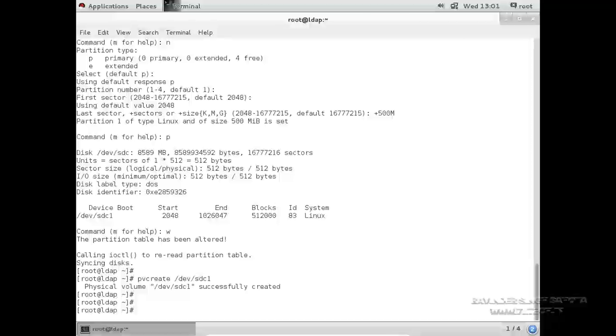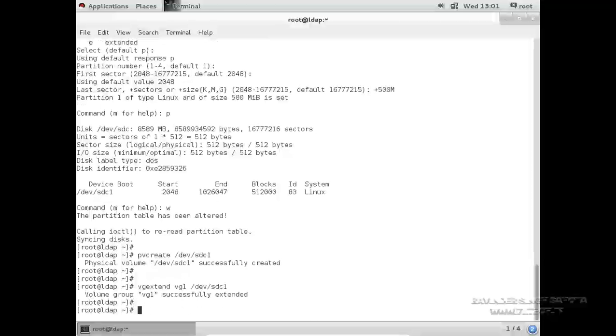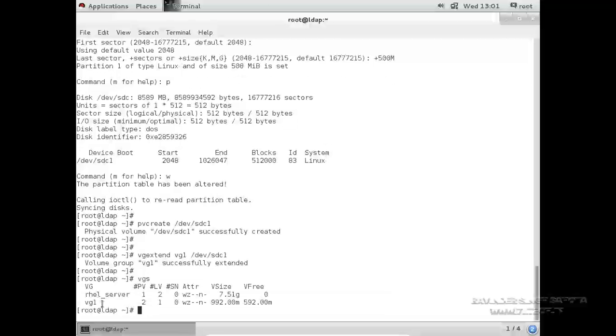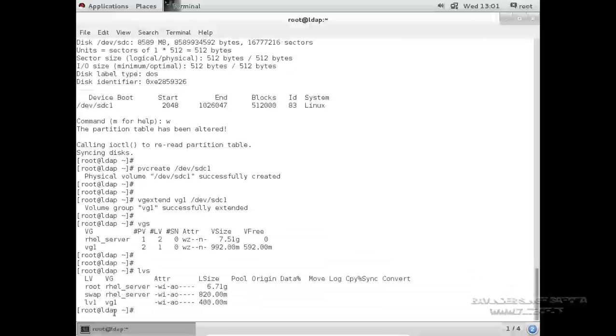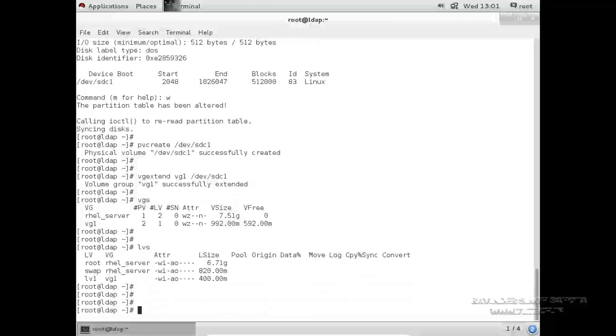Let's add this physical volume to our existing volume group vg1, from which we created our mirrored logical volume earlier. So vgextend vg1, extend by adding /dev/sdc1. vg1 extended. If we issue the vgs command, vg1 again has two physical volumes, but our logical volume is still a linear volume.